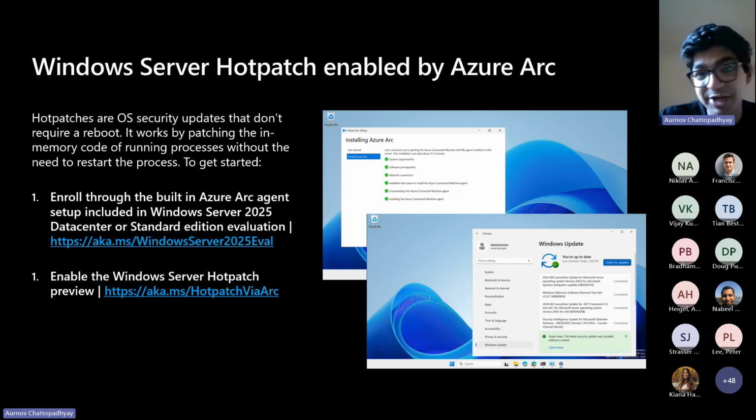And here on the screen, you can see the Azure Arc installer. So you have the Connected Machine Agent installer built into the Windows Server 2025 Datacenter and Standard Edition setup. So you can simply configure that as you get started with Windows Server 2025. And then you see all you have to do is enable the hot patch, the directions there in terms of the aka.ms link. And on the bottom right, you're seeing what that hot patch looks like, where you have no reboot and an OS update for Windows Server 2025 Standard and Datacenter Edition.